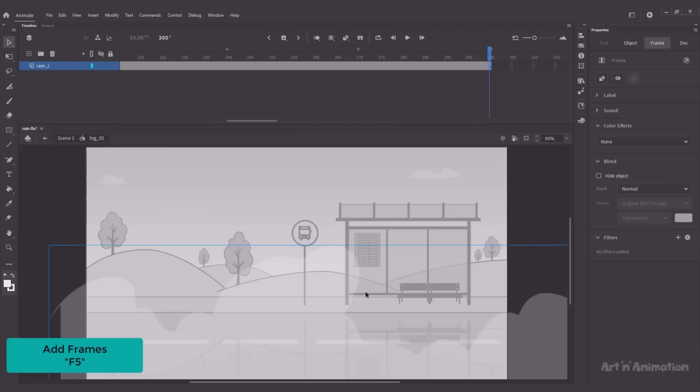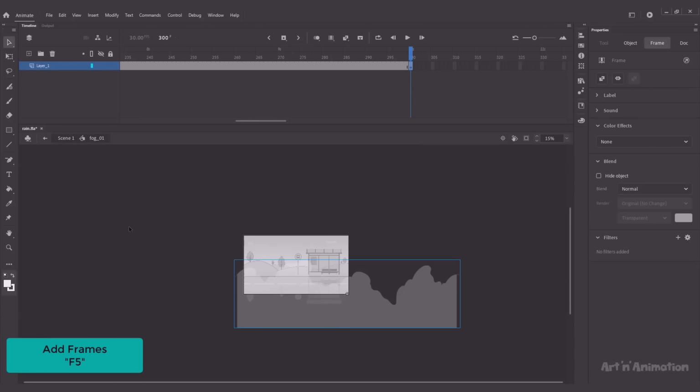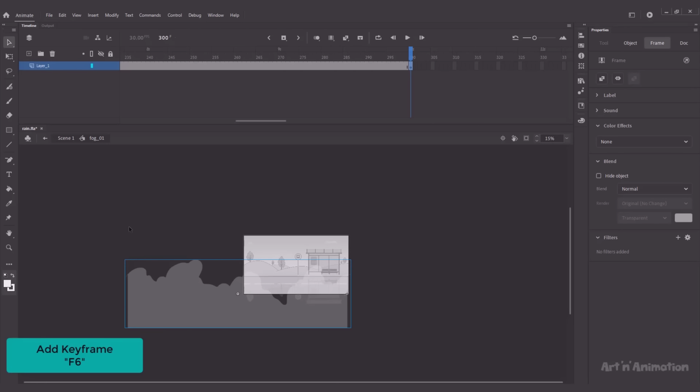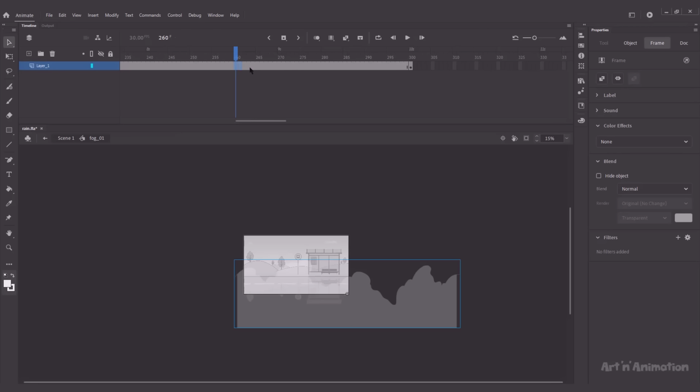We add a keyframe on frame 300 using F6 and using the arrow keys we move the fog symbol to the left. We select some frames in between as seen in the video and choose Create Classic Tween from the drop-down menu.